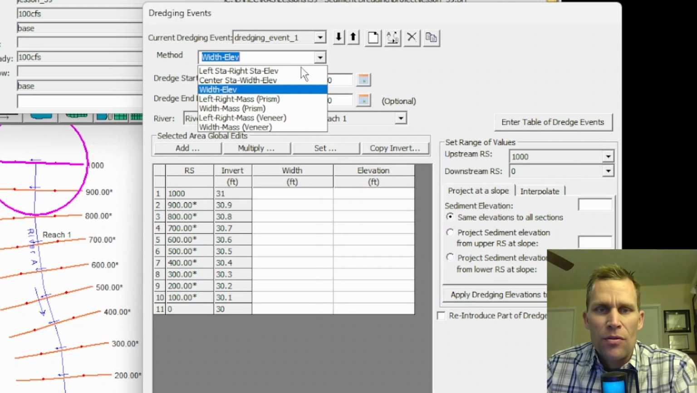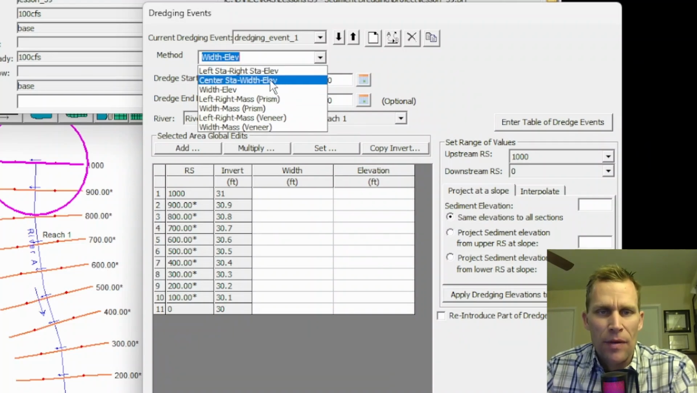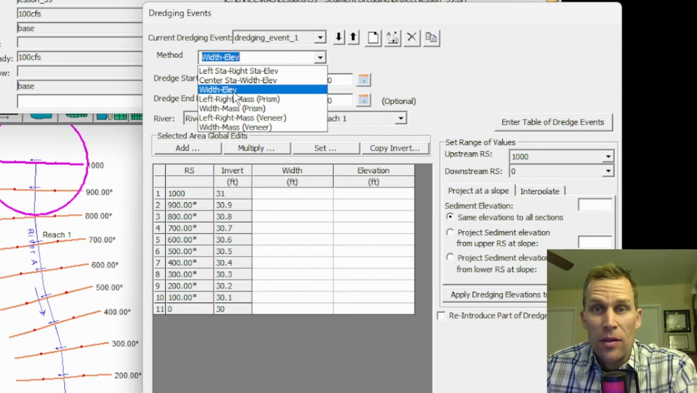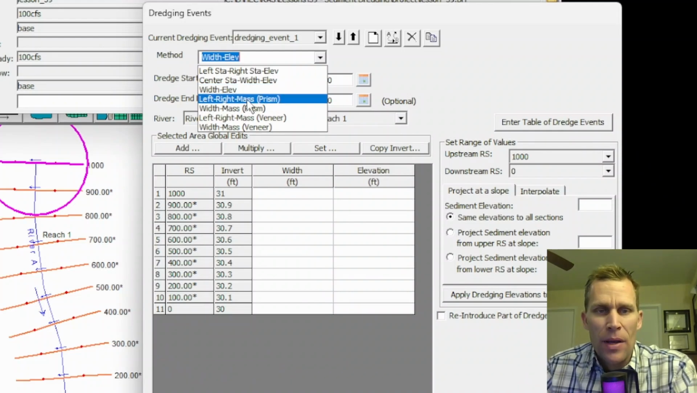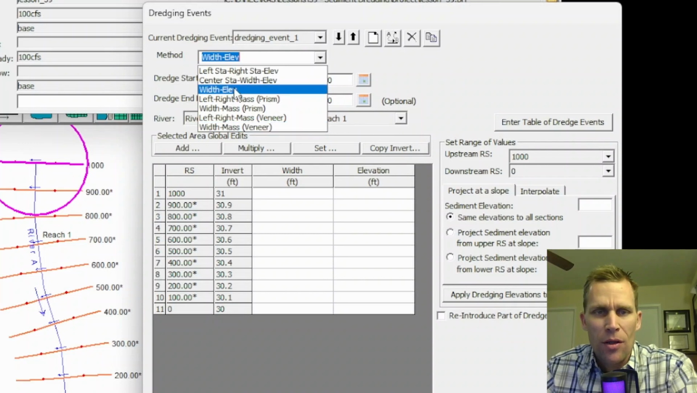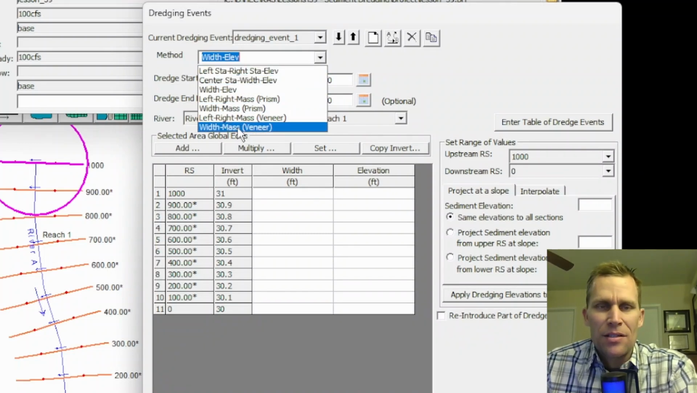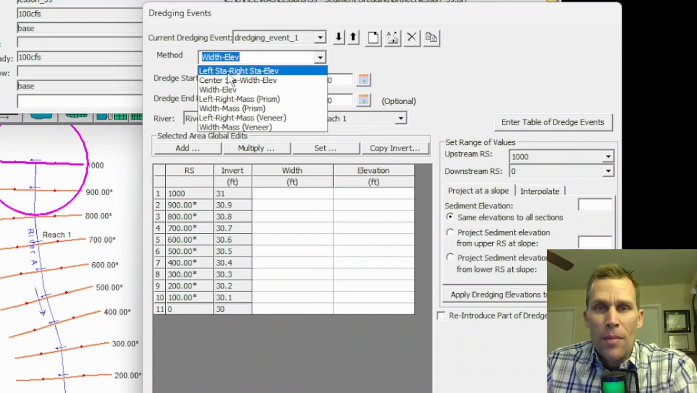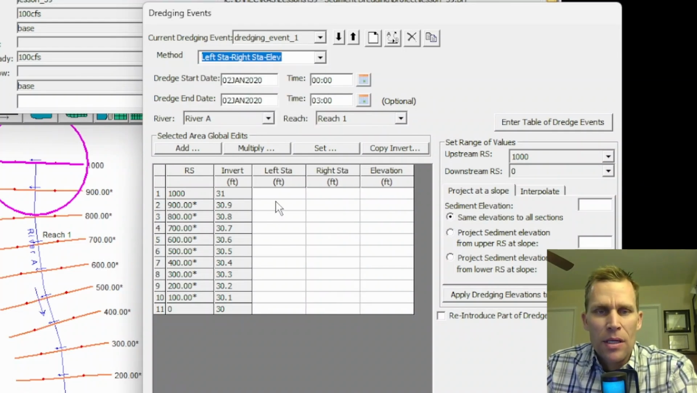These first 3 options for the method are based on elevation. You can see it says elevation, elevation, elevation. And then the last 4, 4 through 7, are based on mass. So you see mass, mass, mass, and mass. There's a lot of overlap between these methods. These aren't completely unique and distinct ways of defining the erosion method. So let's do an example of this first one, and I think it'll become clear how this works.